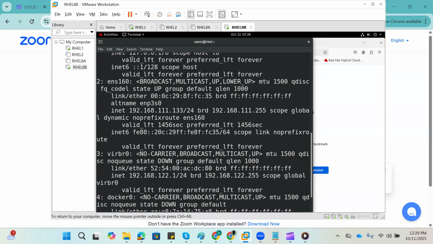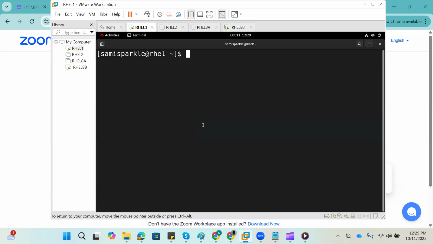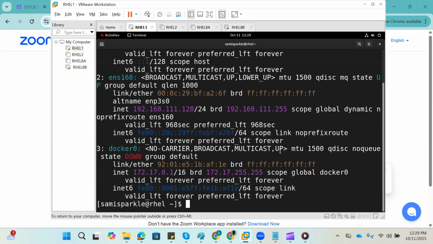So let me go back to the remote one. This is the other one. Look at the IP of this one. Let me give you the IP of this. The IP of this one is 128. Look at this, it's 192.168.111.128. So I'm going to remotely connect to the 133 Linux machine. So how do I do that?